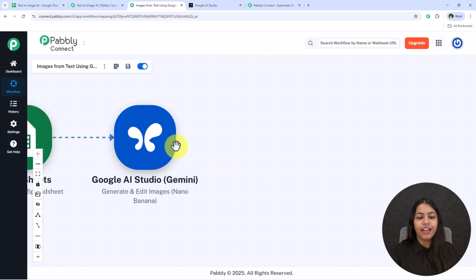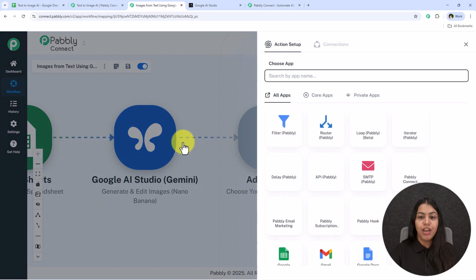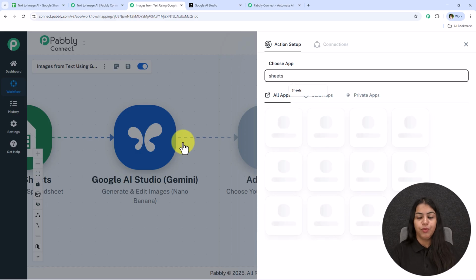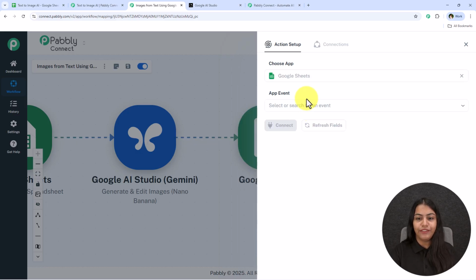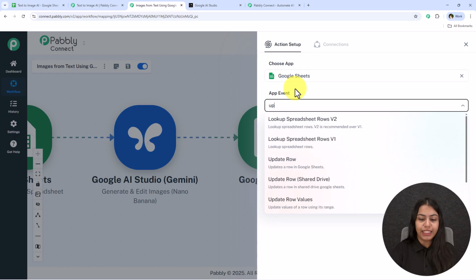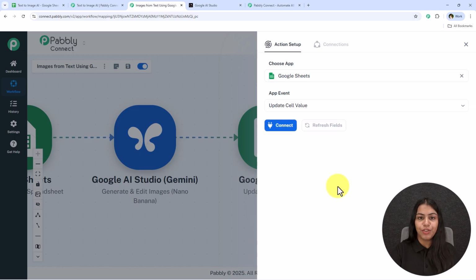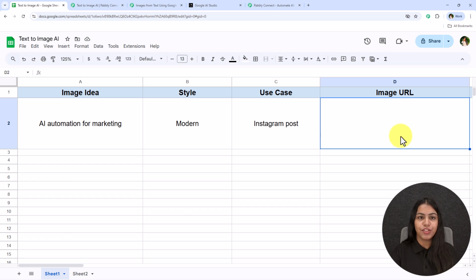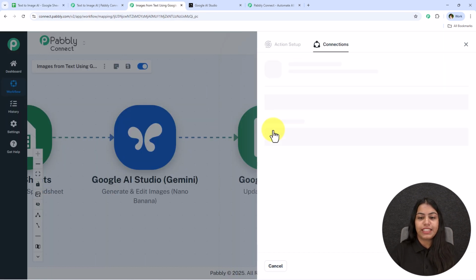Let's close this, and now we're going to click on Add New Action Step. For the action application, we have to search for Google Sheets and select it. For the event, you have to select Update Cell Value, because we want to add this image in Google Sheets again in this cell, which is D2. Alright, so now let's click on Connect.